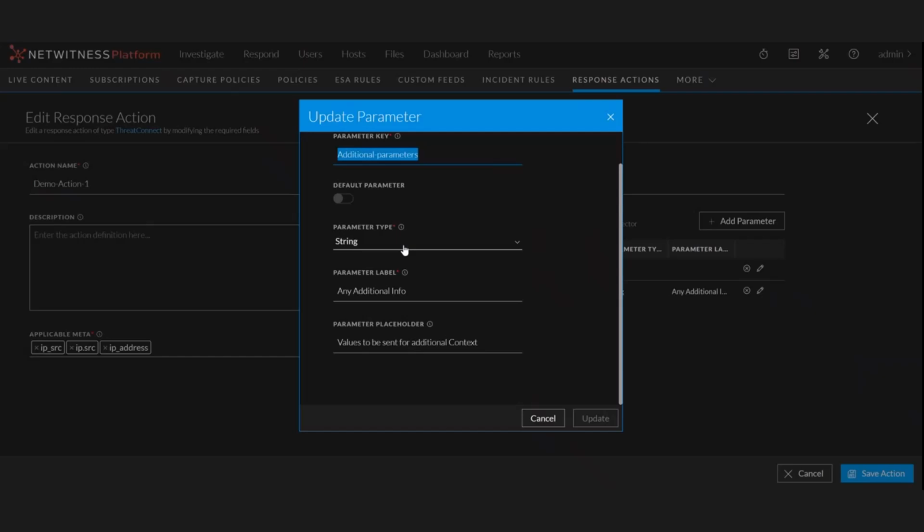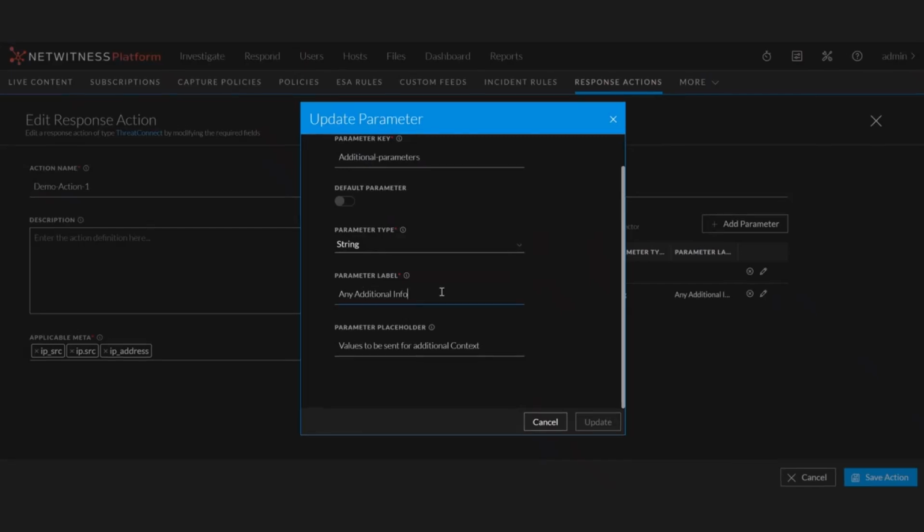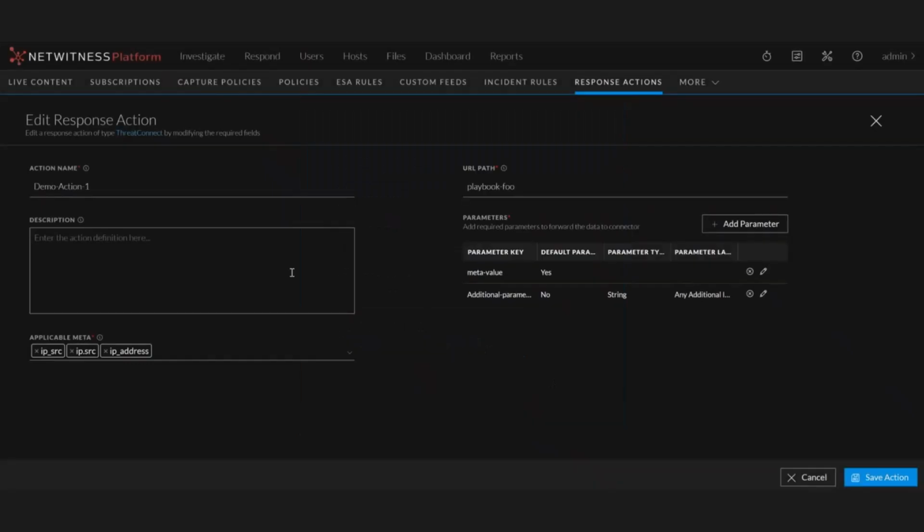For example, here we use the string, but other types are available, like number, email, and IP. These two options help to define this parameter in the quick action. For example, the parameter label helps with user identification in the quick action. Also, the placeholder does the same, so once this configuration is made, you can save the response action.